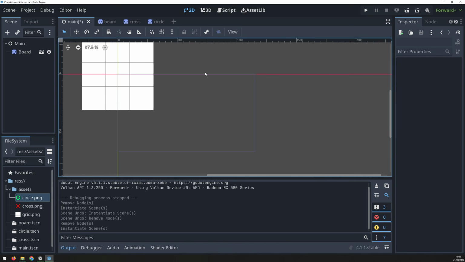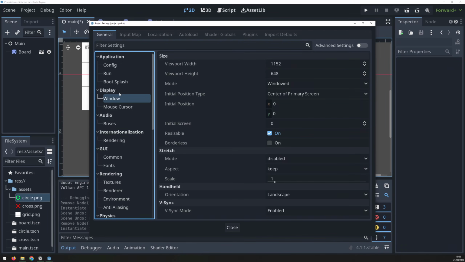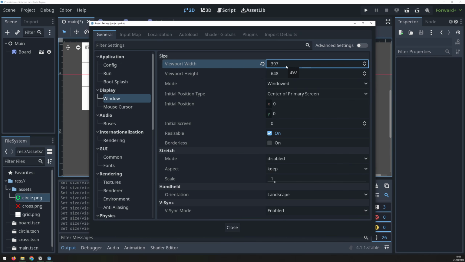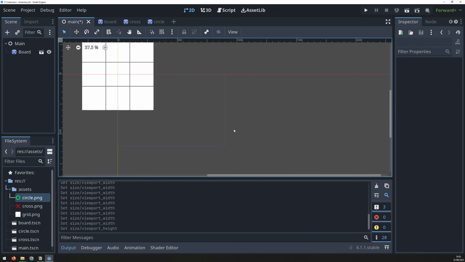So the first thing we want to do is actually check that the game window is the size that we want it to be. We go into our project at the top, project settings, and then window down here. So I want to resize that, and I'm going to go with 900 and 600. So it'll be 900 wide and 600 pixels tall. I deliberately chose multiples of 3 for the pixel resolution because we're going to have a 3 by 3 grid here. Next, we want to reposition this image.